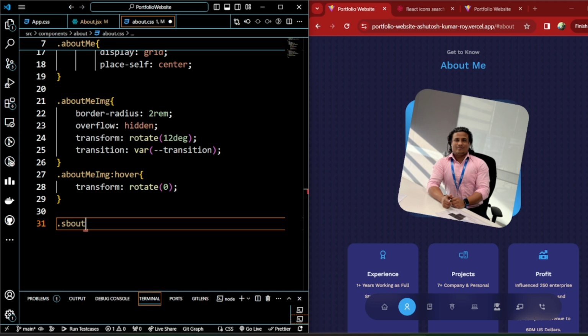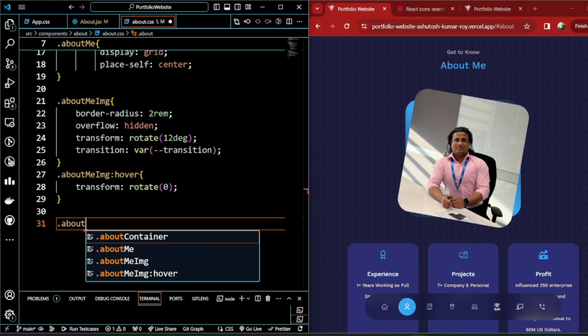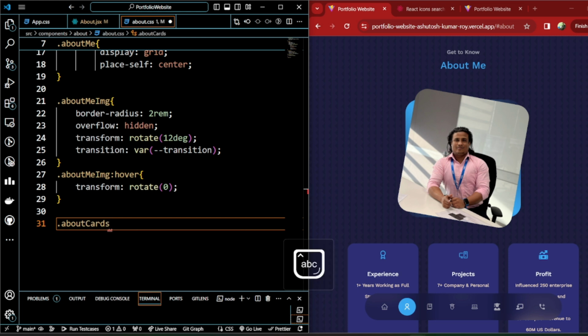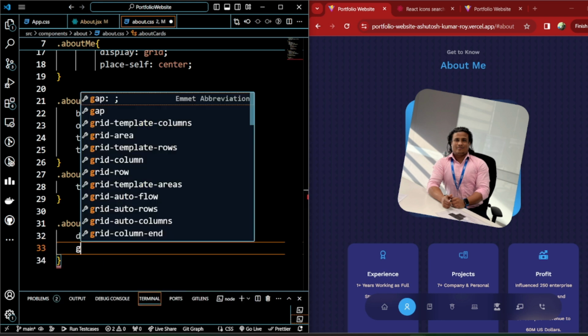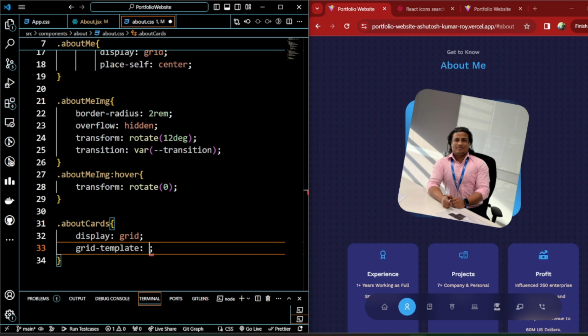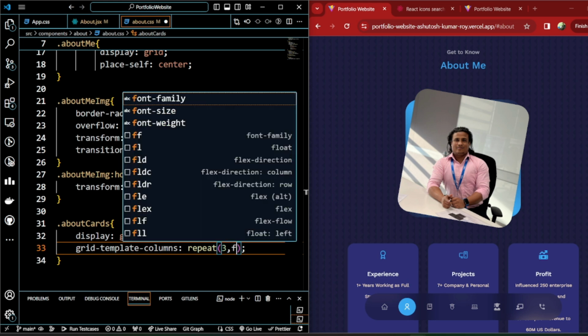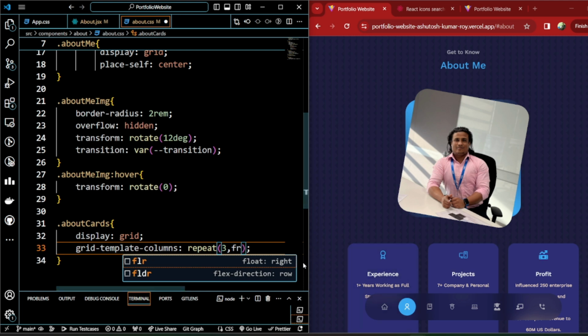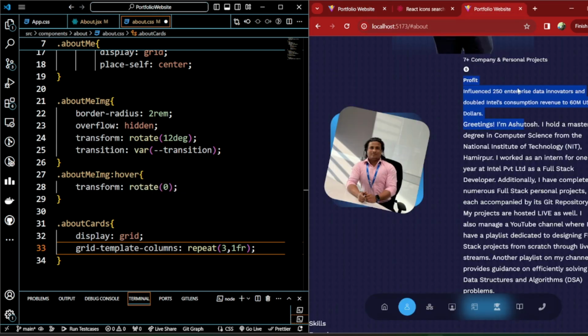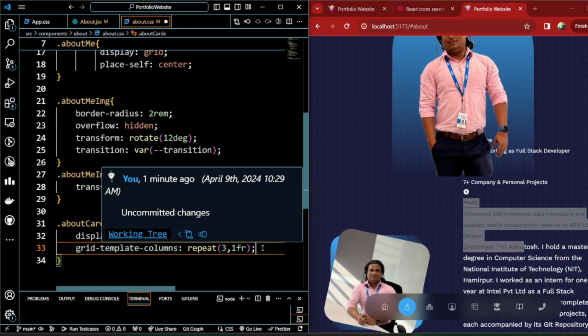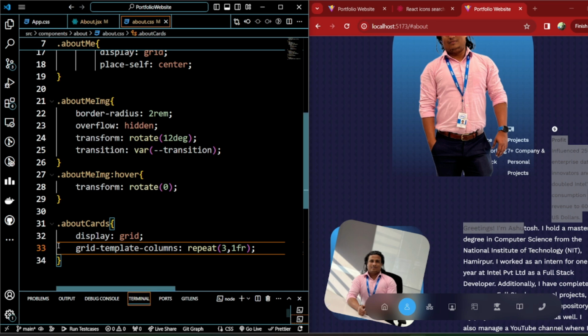Dot about, display grid, grid template columns, repeat, we will give it 3 fr. Why 3 fr? 1 fr, 3 times 1 fr. So for these 3 containers we want this. So let's see if we are getting it or not. Perfect, we are getting all the 3.